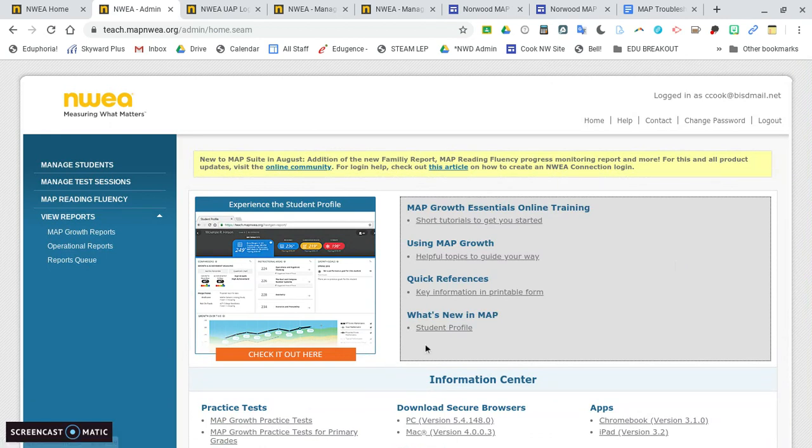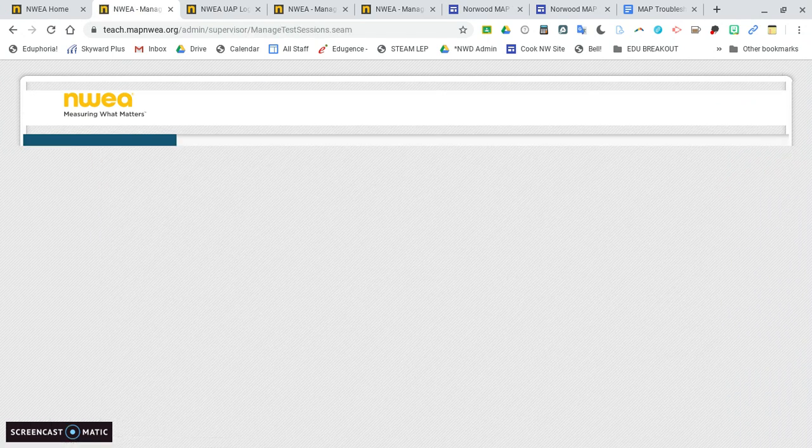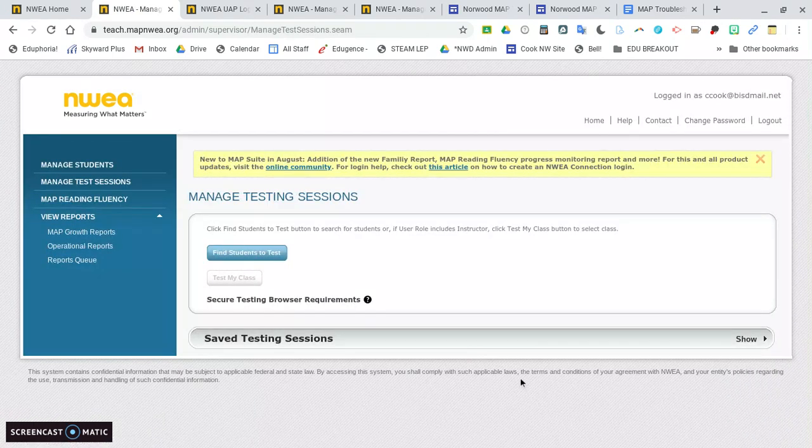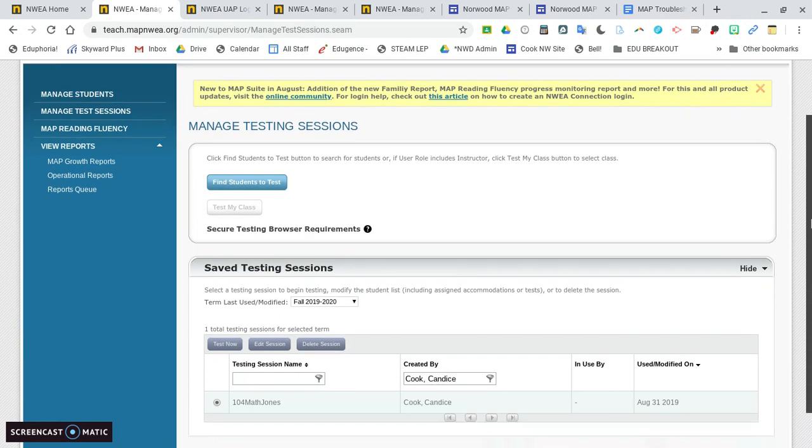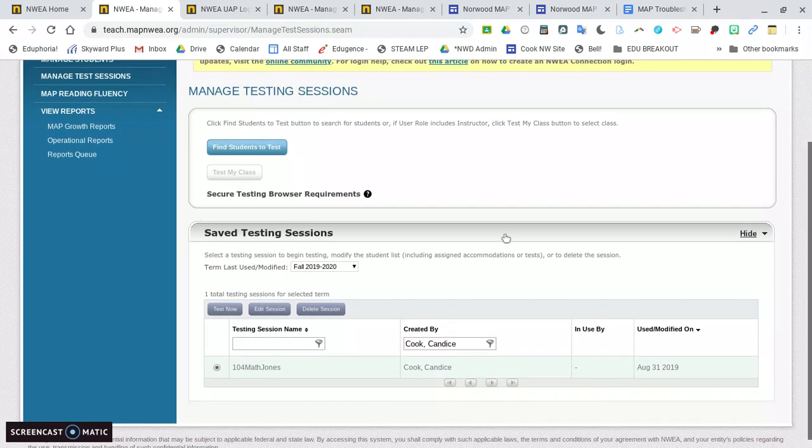So you're going to have lots of options that come up. This left-hand side is the side we're really going to focus on. So we're going to go to Manage Test Sessions. You'll click into there. And in the past, if you have proctored before, this is typically where you would find your students and create a testing session for your class. I will already have these built for you just to help save you some time. But we are going to pretend today that we are doing a test class just to show you how we go through proctoring a test.